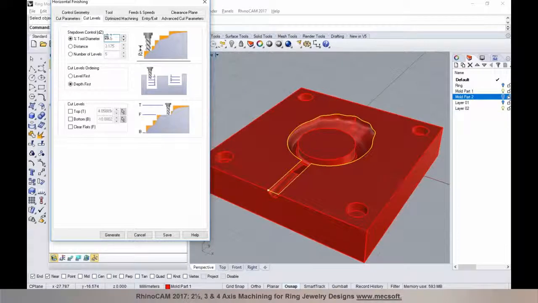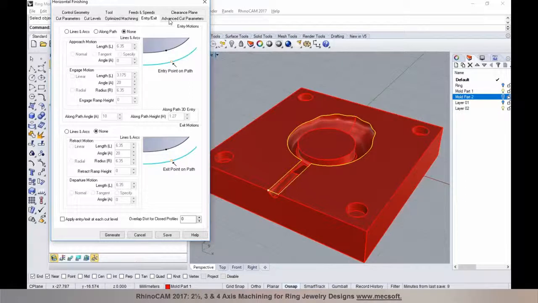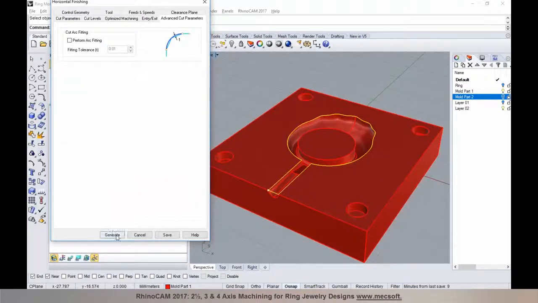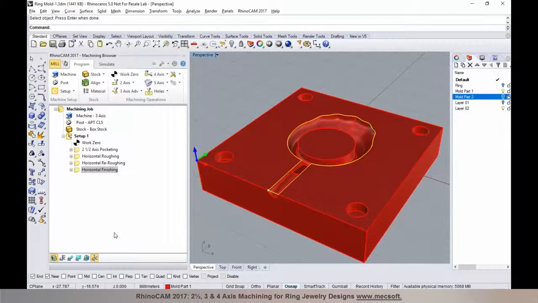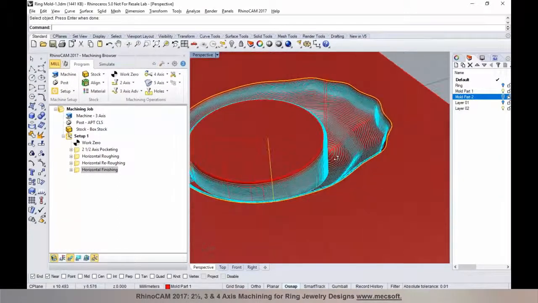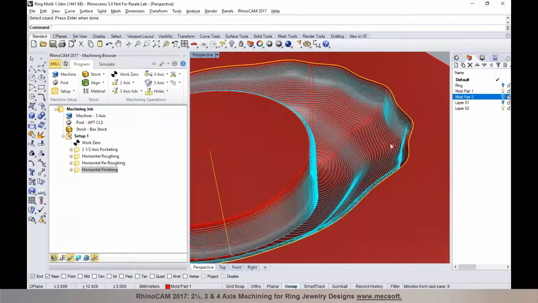In the cut levels, I can specify my step down. I can use a % tool diameter, or I could even do a distance, and I can choose the cut level ordering and specify any additional parameters like entry and exit and advanced cut parameters. Having all of this set, I'm going to pick generate. In this process, it's going to generate a finishing in levels toolpath, also known as Z-level finishing, with a taper ball end mill.